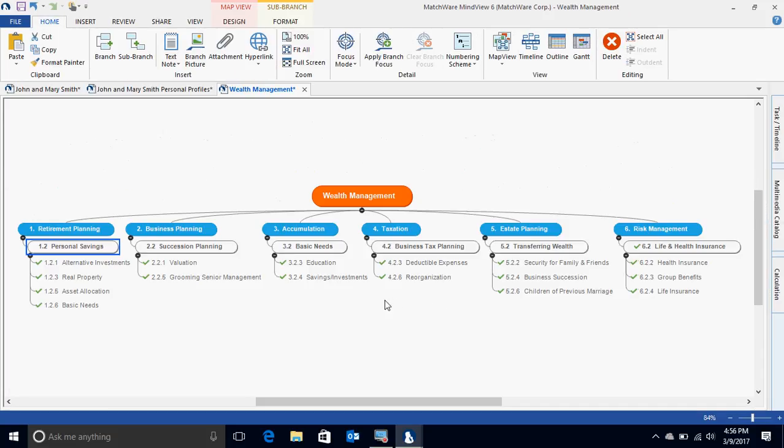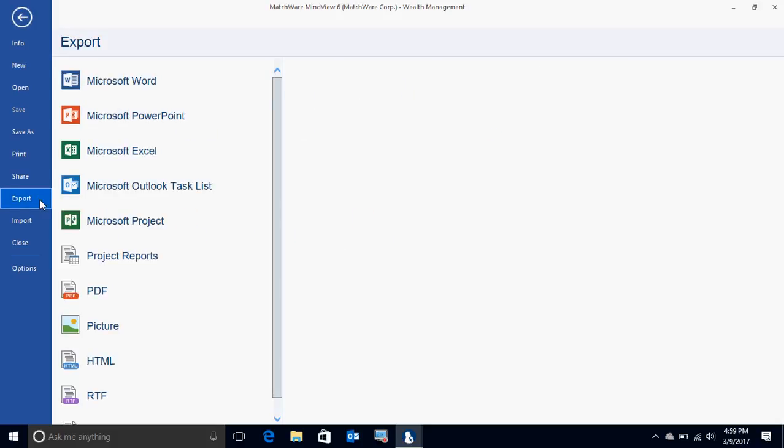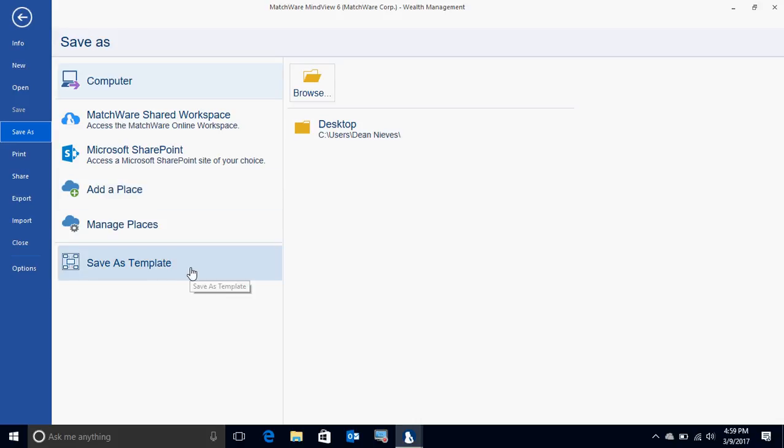And what's nice is after the meeting is completed, I can go to File and again, we can go to our export features and export this out to Word. So they can take away a tailored plan of action that was discussed during the meeting and how relevant it was for them. Also, with any of these templates, we can go to Save As and simply save this as a template so we're not recreating this every time the client comes in.